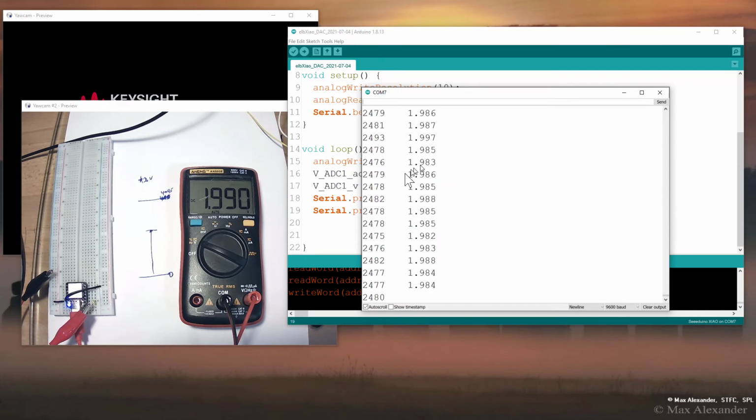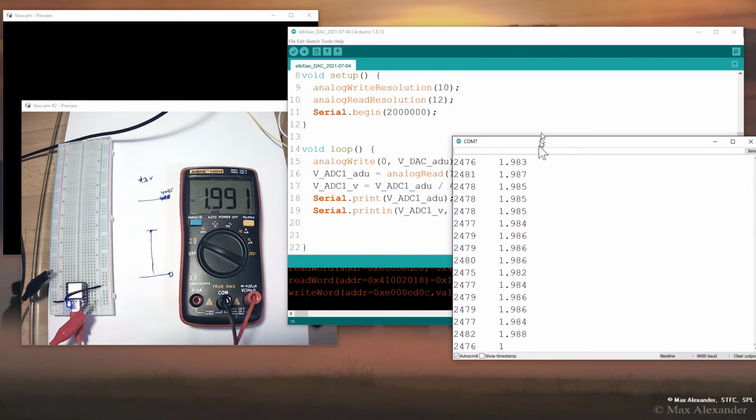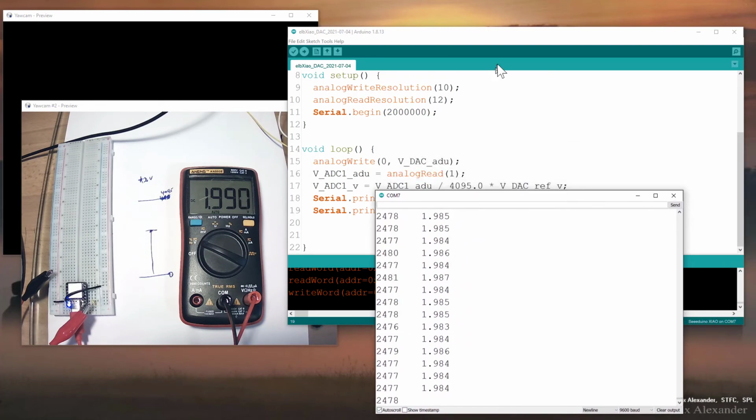Now, this data comes out really fast, so it would be nice to average some number of points. Let's do that really quickly, and then we will display the average value. So let's write the code that will do some averaging for us.